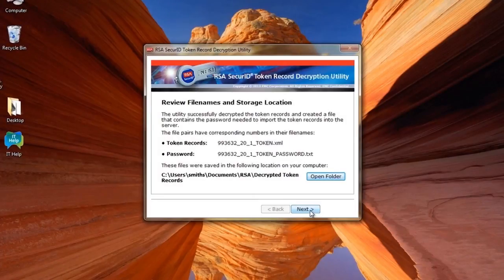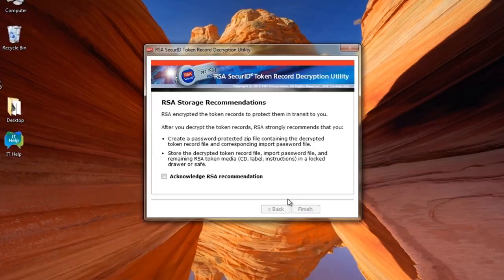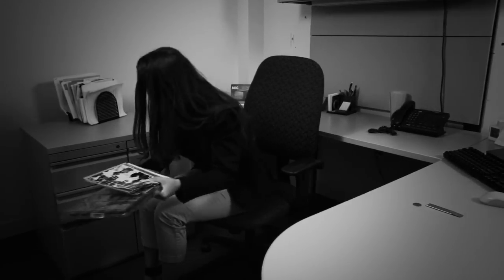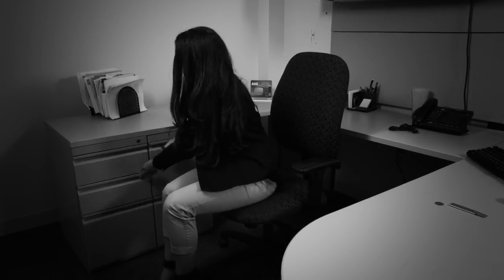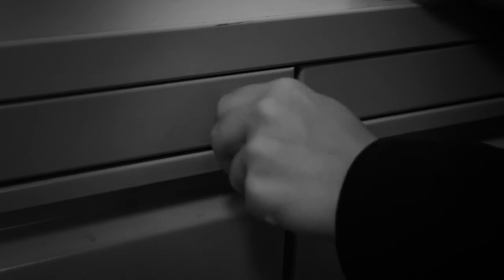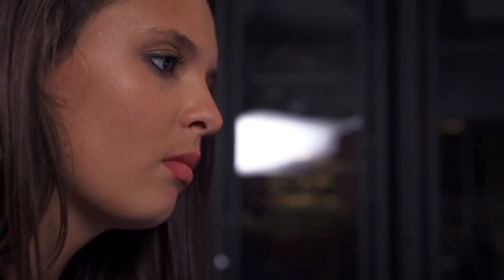She clicks Next and reviews the storage recommendations. When she's finished, she selects the Acknowledge RSA Recommendation option, clicks Finish, and closes the utility. As a best practice, RSA recommends you securely store all your decrypted token media, including any passwords like import passwords that you may need in the future, in a safe, secure environment. Sam has successfully decrypted her token records and now has the password she needs to import the records into the database of the authentication server.